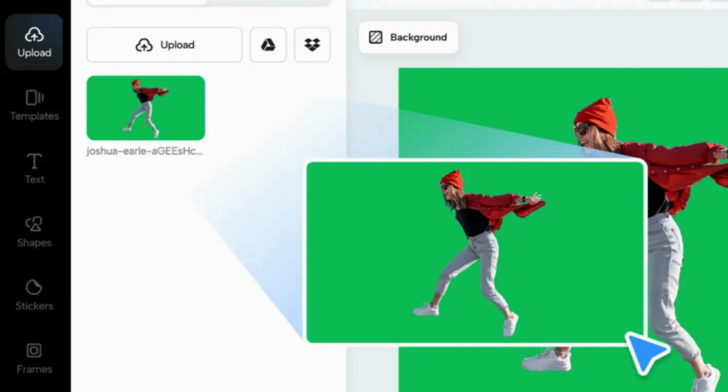So first things first, log into your CapCut account, and once you're in, take your pick between create a new image or create a new video. Now it's time to upload the image or video that features the green screen background you want to work on.